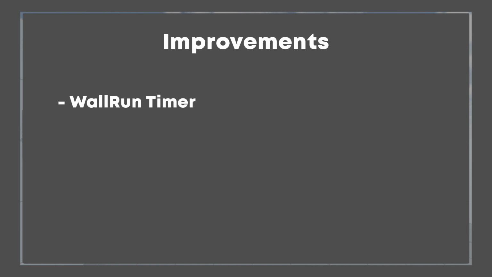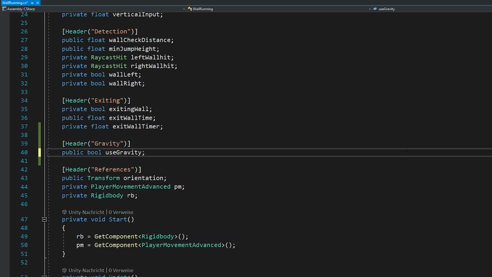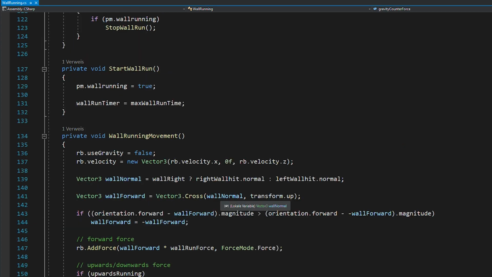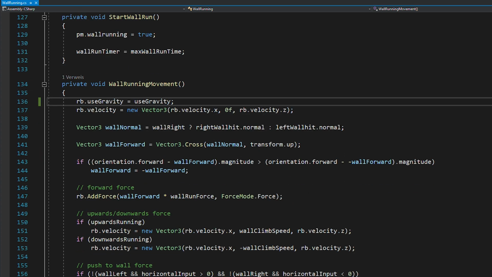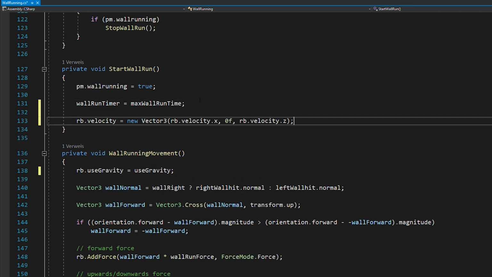And now in the last video, I promised to explain how to use gravity when wall running. So let's implement that. Create a bool called useGravity and a float called gravityCounterForce. Now whenever you set the rigid body's gravity, don't just set it to false and instead set it to useGravity. This way you can easily control in the inspector whether or not you want to use it. Also move this line up into the startWallRun function because we don't want this to be called every frame.